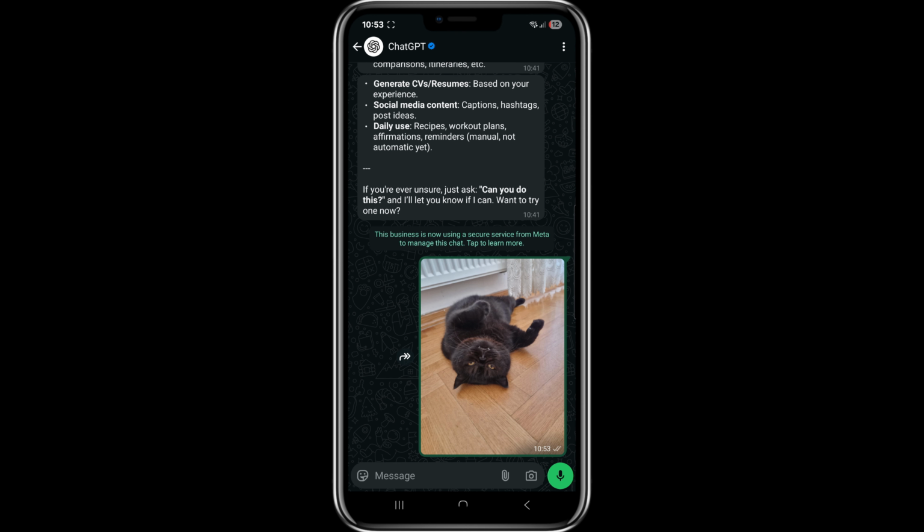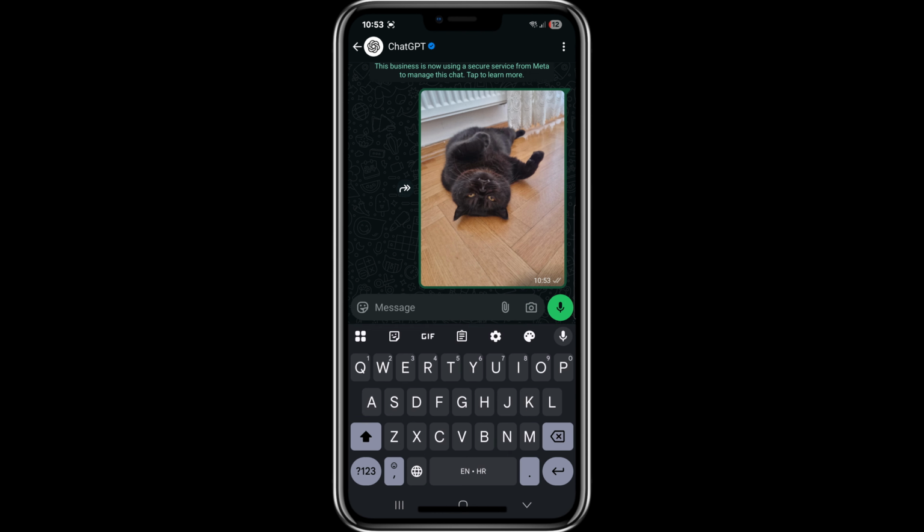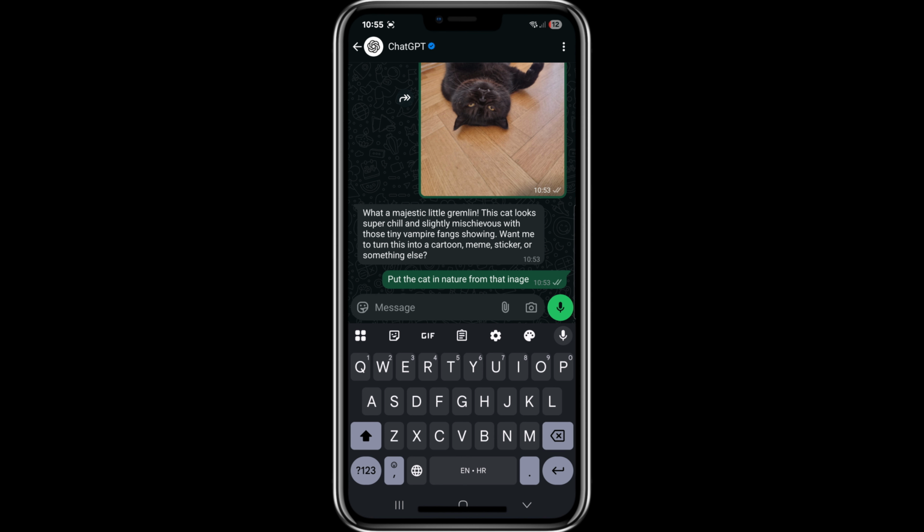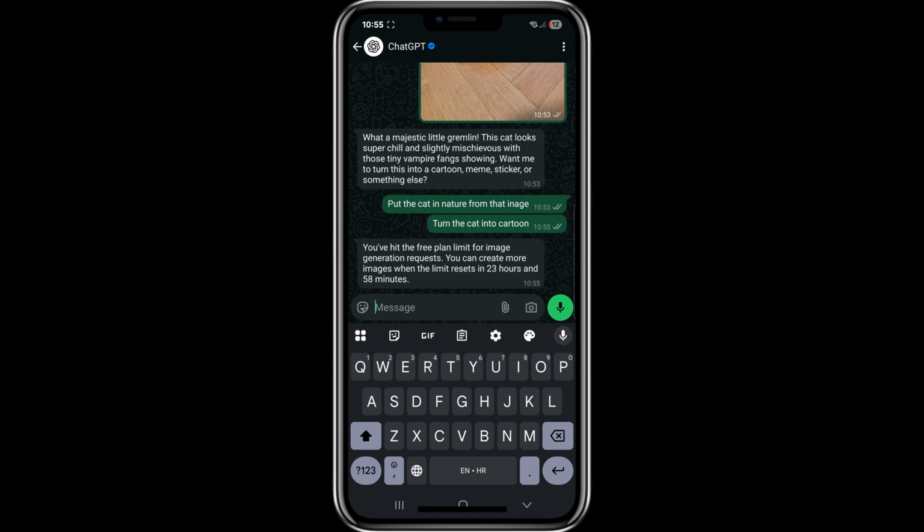So here is my cat, and let's put the cat at the, I don't know, meadow. So put the cat in nature from that image. Also, let's try to turn the cat into cartoon. And then we'll need to wait for a couple of minutes.